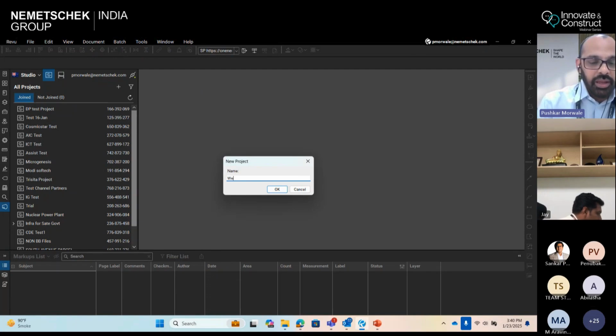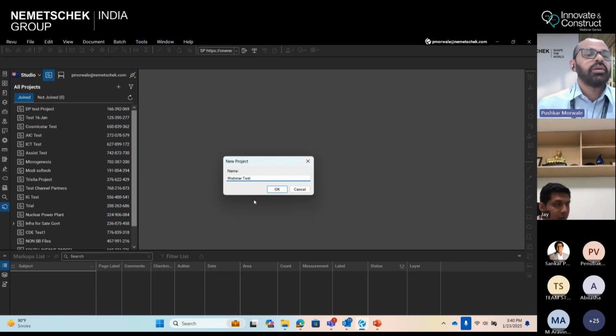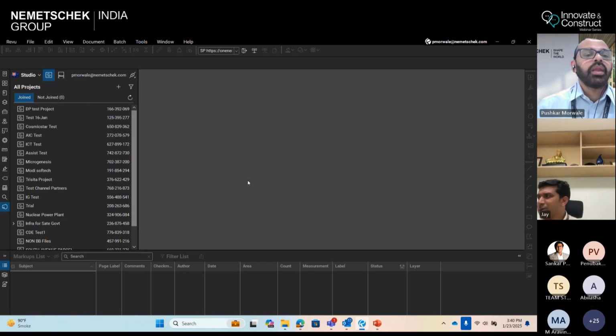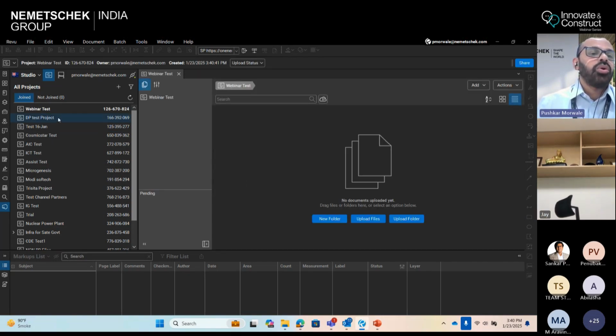So we can say webinar test project. Okay, so it has created this project. It has created a unique ID of 9 digits and it is showing you this interface. Like any other Windows Explorer kind of functionality, you can create a new folder or upload files into whichever folder you want. You can create even the subfolder structure from scratch.